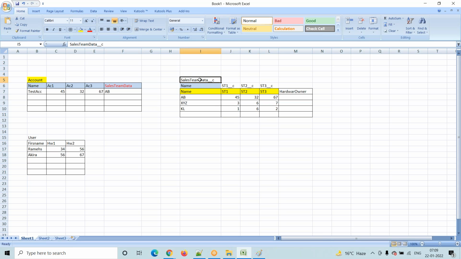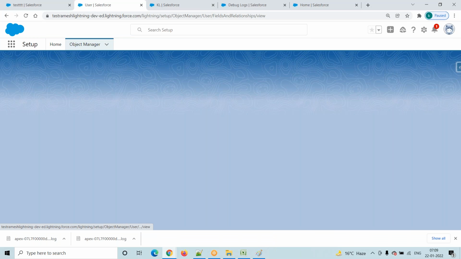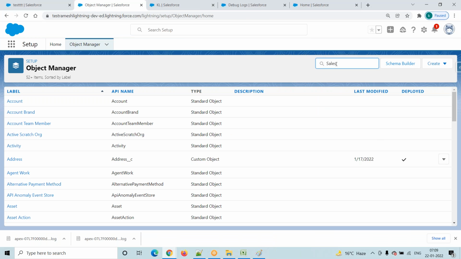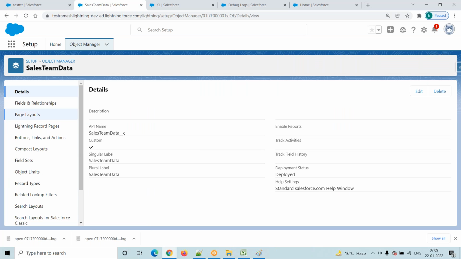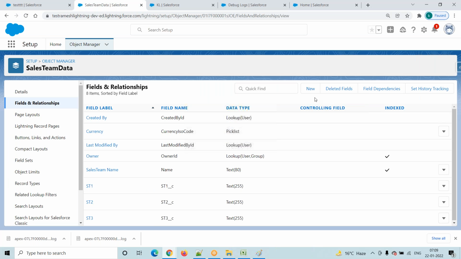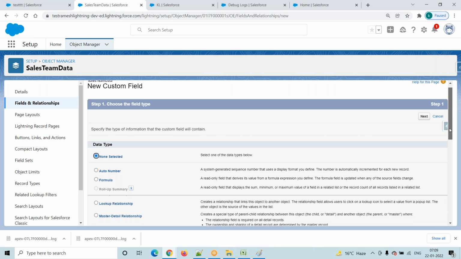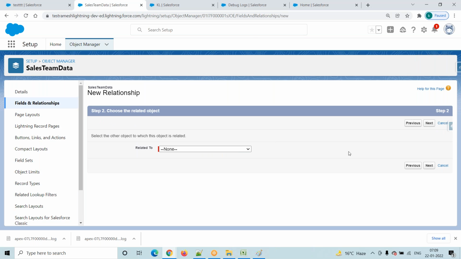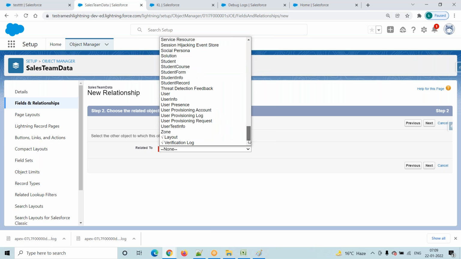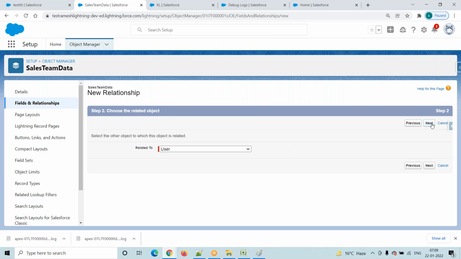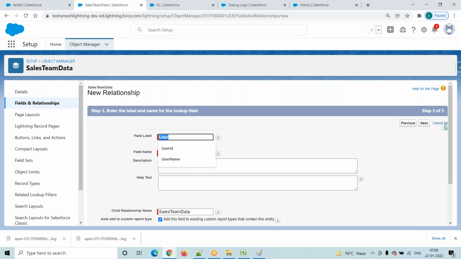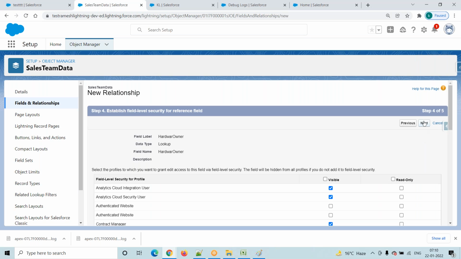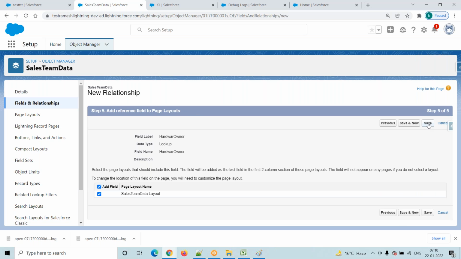That is my requirement. So go to sales team data object, go to fields and relationships. Click on this new button. I'm trying to create one field here, a lookup field. Select the lookup, then click on the next button. Then with which object are we making it? We are making it with the user object. Then click on the next. Here I will make this one as a hardware owner. Then click on next, next again, finally save this one.